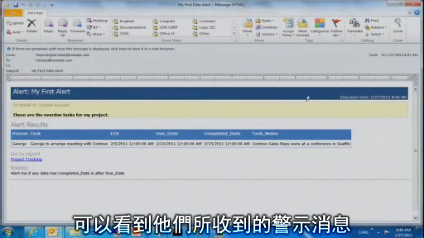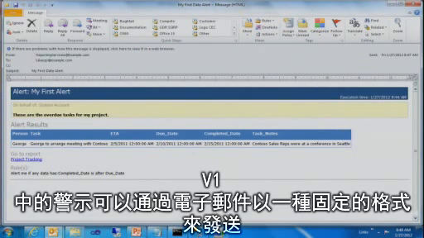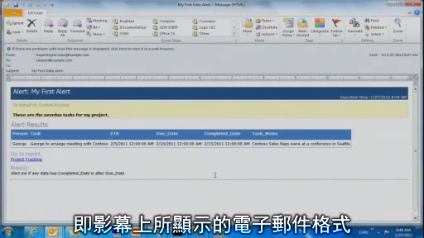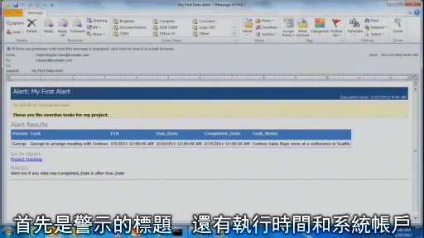Now, when I open this up, what you'll see is the alert message that we receive. Alerts in our V1 provide the ability to be sent by email with a fixed format. So this is the email format. What you'll see is that, first off, you'll see the title of the alert that we had here.